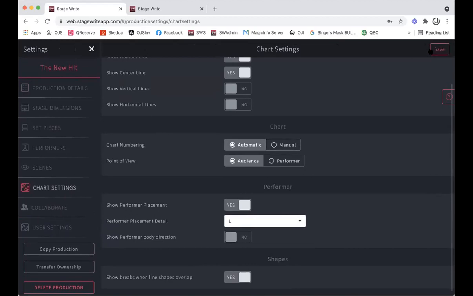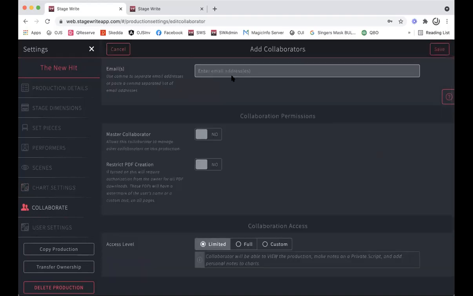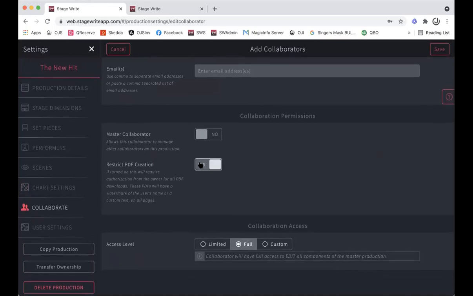My collaboration settings, so I can easily add collaborators. I would just go in, add somebody's email address, and I can give them as much access as I want. I can make them a master collaborator, meaning they have access to everything. I can restrict PDF creation, meaning that I would have to approve it if they want to make a print of the PDF, and I would choose a watermark that would be printed on their PDF.